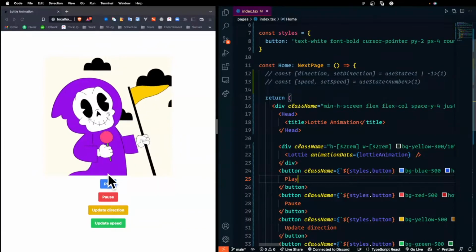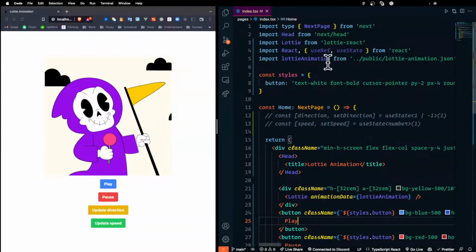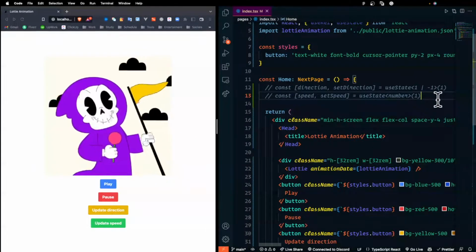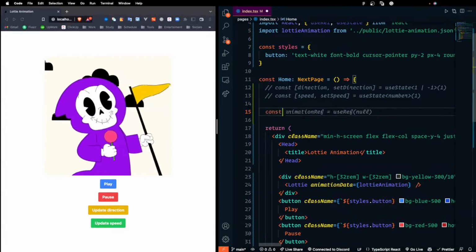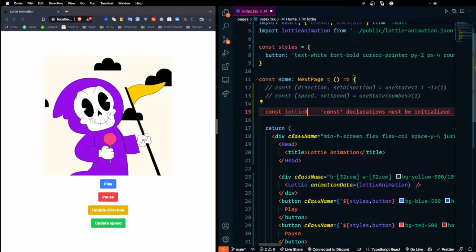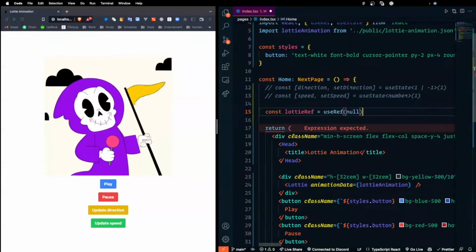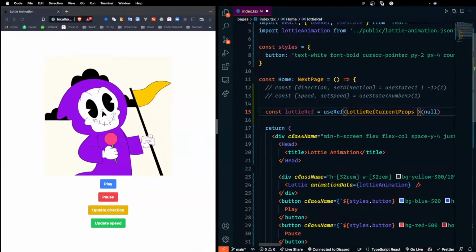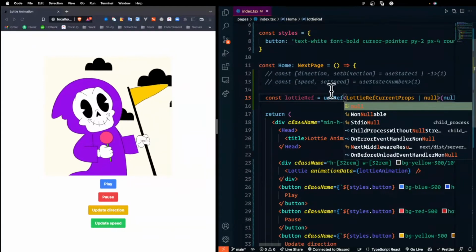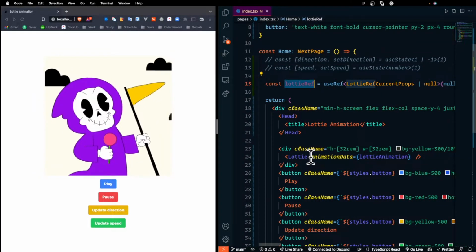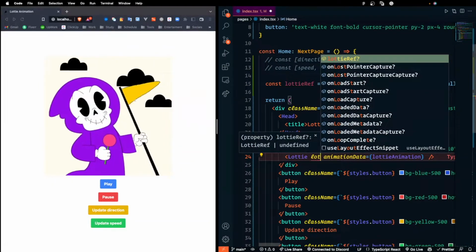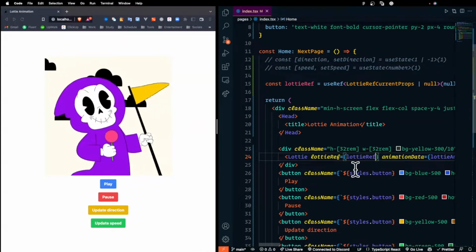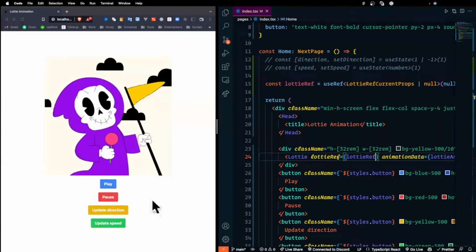To add this functionality, we need to first import the useRef hook, and then we need to pass a ref here using lottie-ref. So let me write const lottie-ref equals useRef null, and it will be of type lottie-ref component props, and it will also be null. And let's pass this lottie-ref here as lottie ref equals lottie-ref, and now using this we can implement these functionalities.